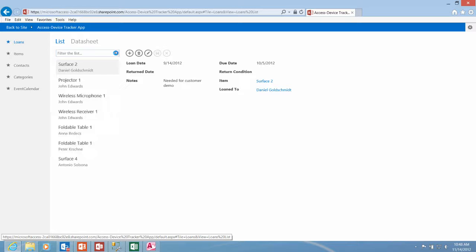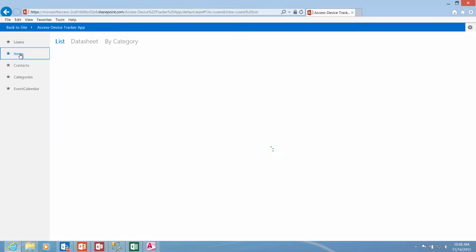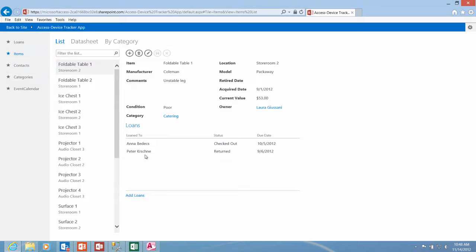If I go to items, so these are the things we have. Notice down here, related items. Here's the things that have been loaned. This has been loaned to these people on these dates. There is no code here, and there's not even a design here other than, well, Lois is going to do a demo to show how this was created.